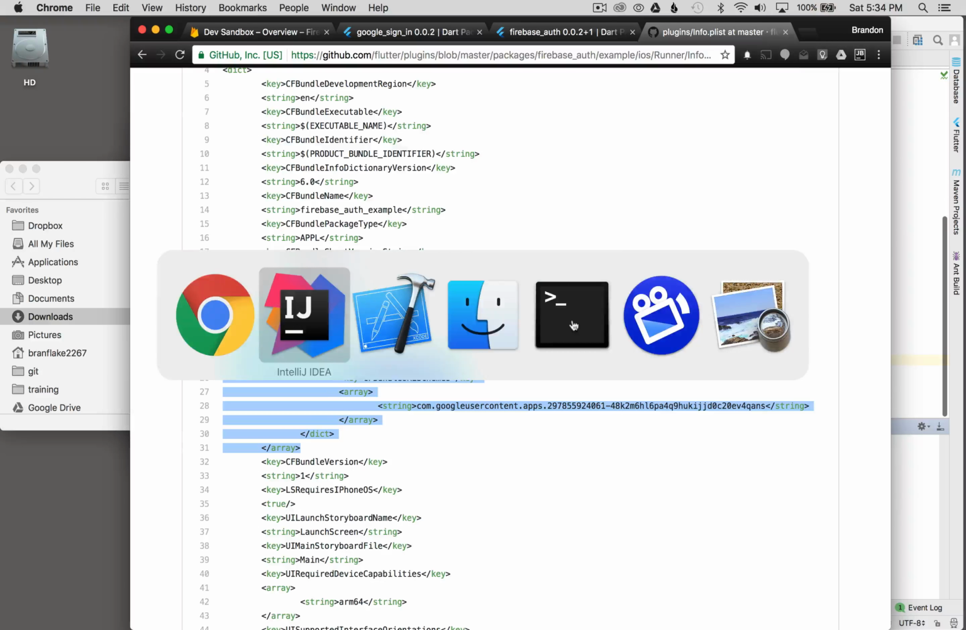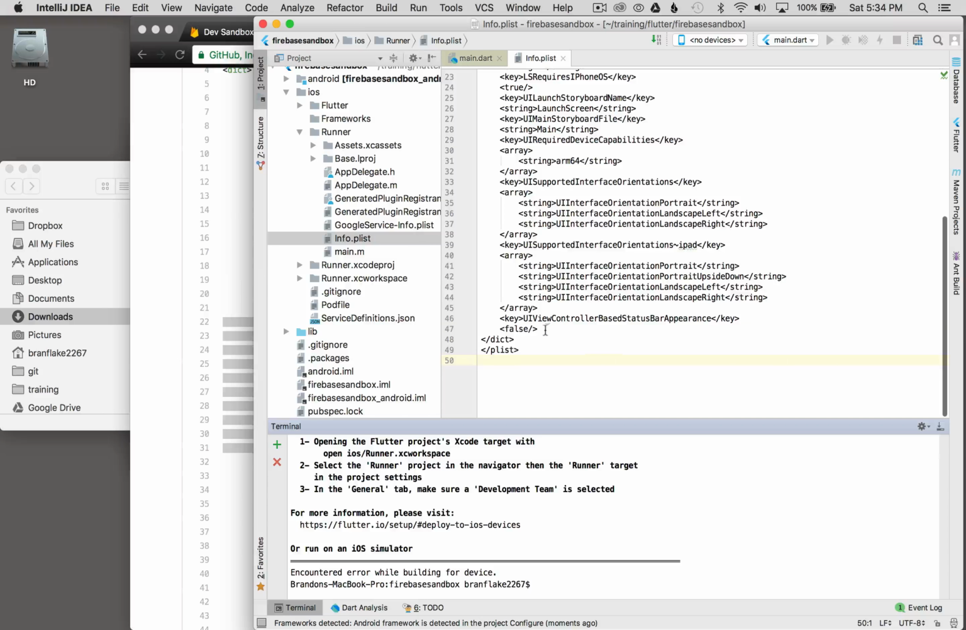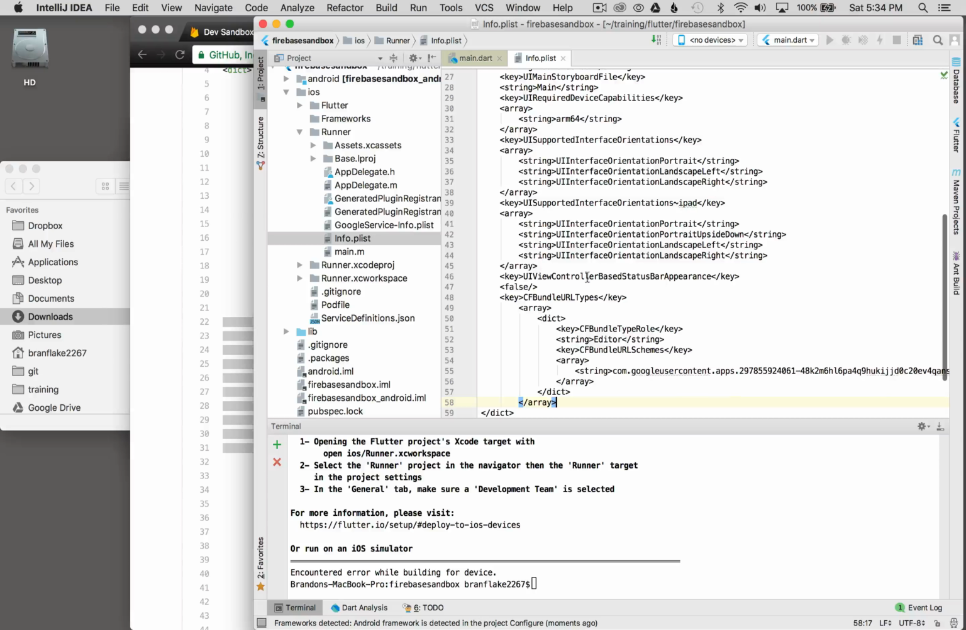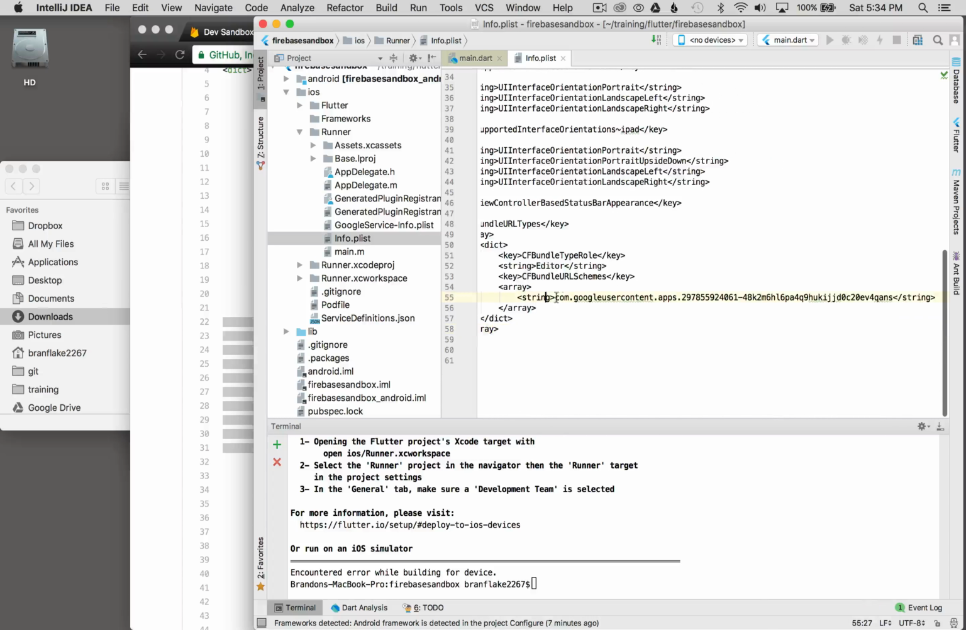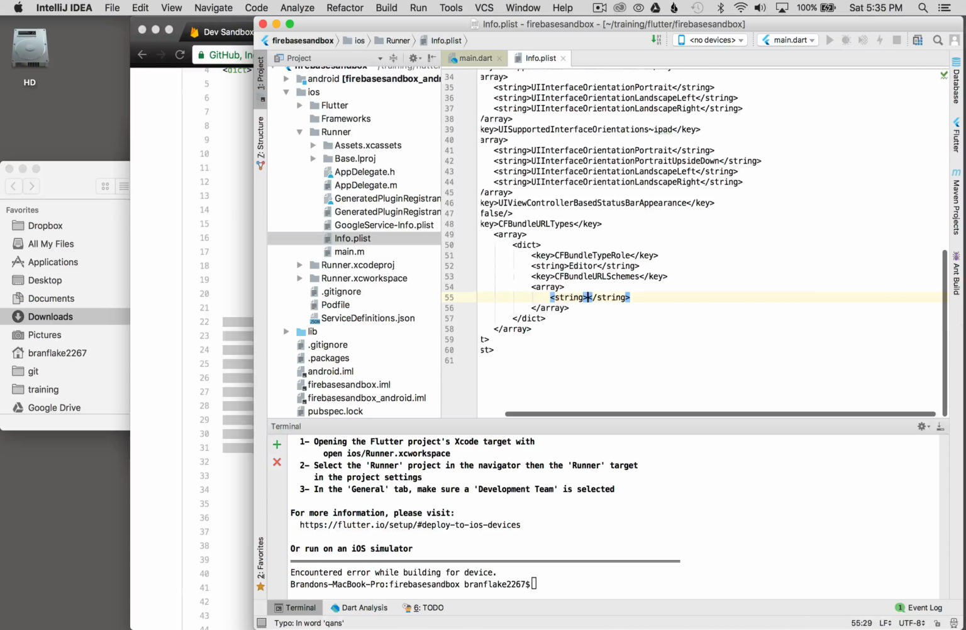And I'm going to go back to my IntelliJ IDEA, and I want to paste this at the bottom of false here, which is at the bottom of the dictionary or bottom of the attributes. And I'm going to paste it in. And so the next step is to replace the value of the array, and I'm going to remove that.